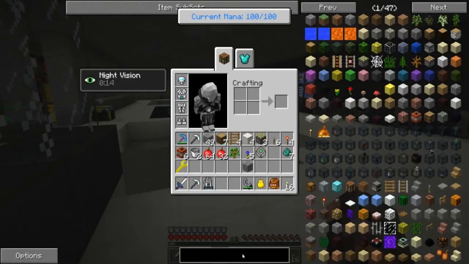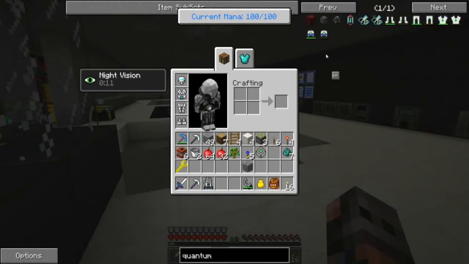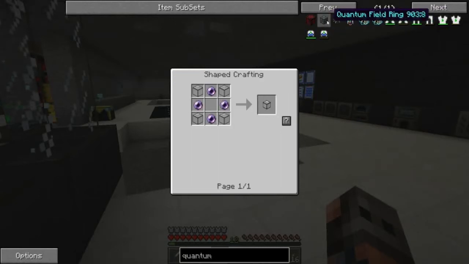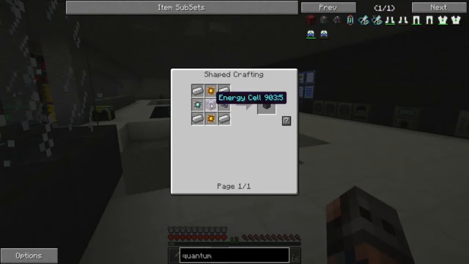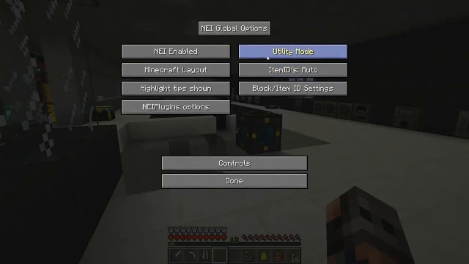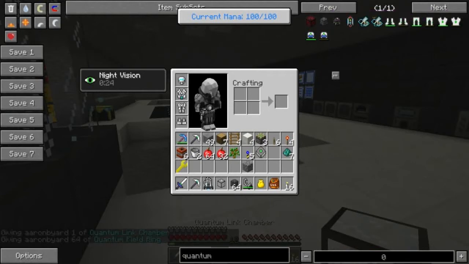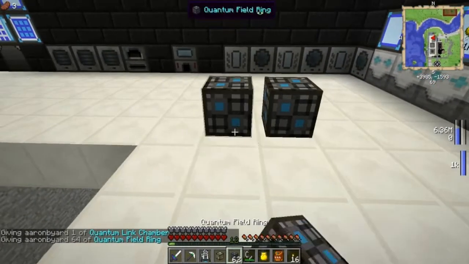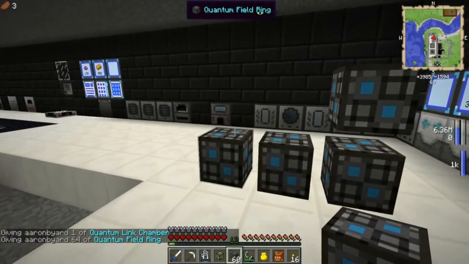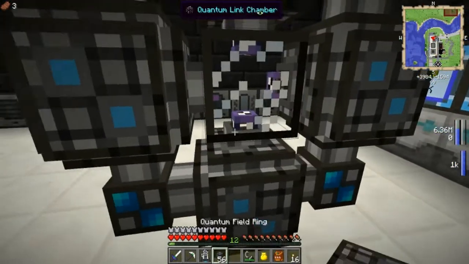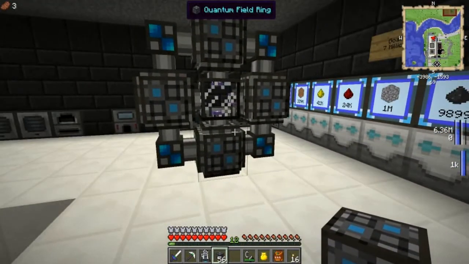The other things you need for this, you're going to need 16 quantum field rings and 2 quantum link chambers. Here's the recipe for the link chamber. Here's the recipe for the field ring. And I'm just going to give myself these. What you do, if my NEI will unfreeze. There we go. You have to put these in a pattern like so. You make a ring of 8. And then you put your chamber in the middle, and you see that it becomes a multi-block structure.